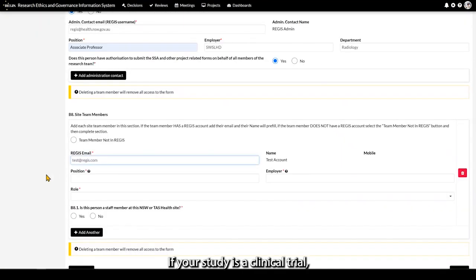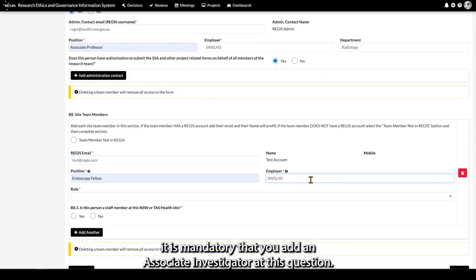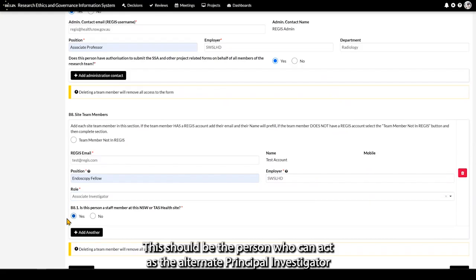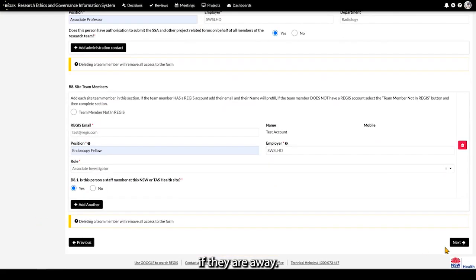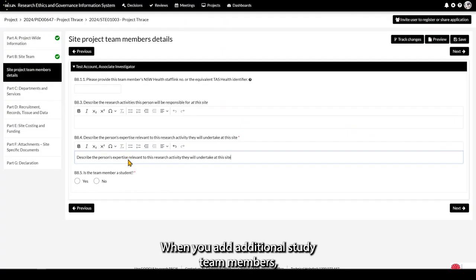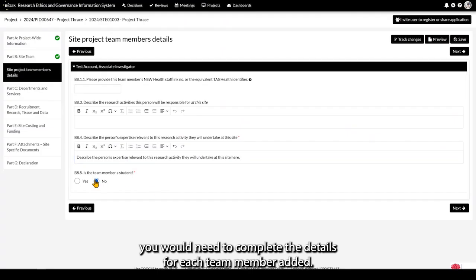If your study is a clinical trial, it is mandatory that you add an associate investigator at this question. This should be the person who can act as the alternate principal investigator if they are away. When you add additional study team members, you will need to complete the details for each team member added.